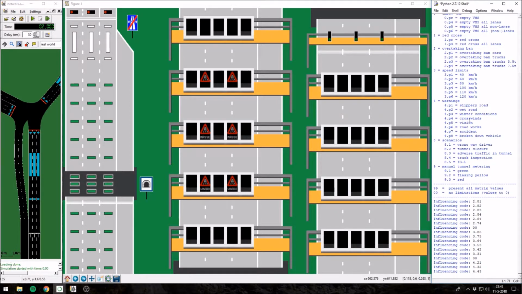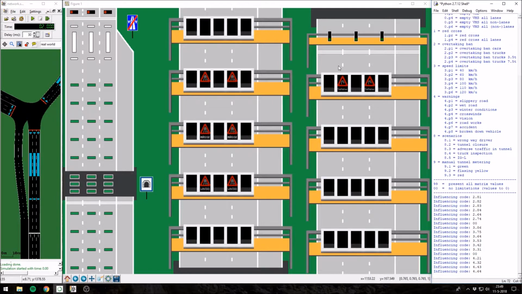And the next warning is crosswinds, or Seitenwind in German. Let's introduce it on, what shall we do? Well, let's take this VMS, the sixth one. It is 4.64 then. This is actually the sixth one, this is the seventh, of course. So it now says Seitenwind on the sixth VMS.